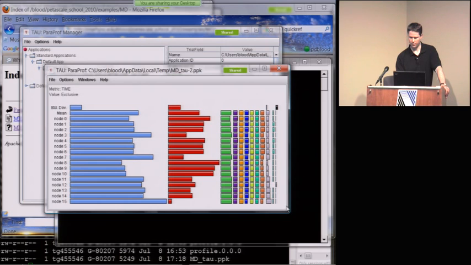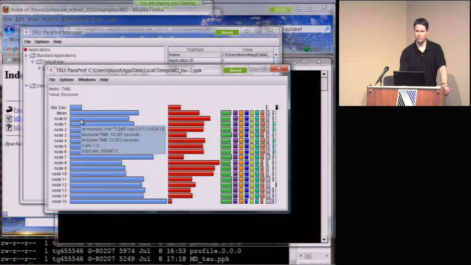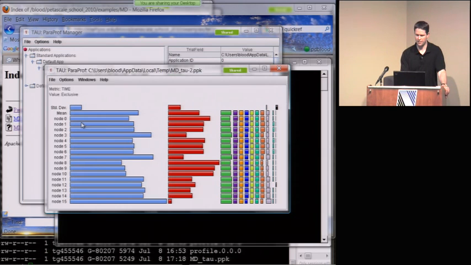Patterns clearly for each function. And so if I hover over this, then you get information about that particular function. You can see the name of the function, so this is just main, and the exclusive time and the inclusive time in that function, and you can see in the source code where it's at.